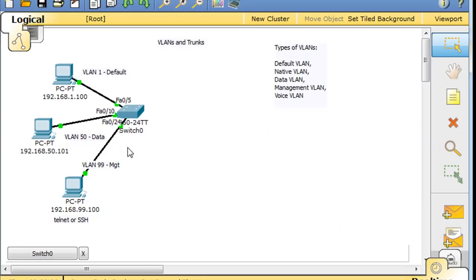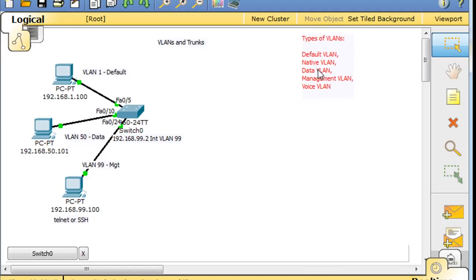Now once again, this switch here has the IP address 192.168.99.2 on interface VLAN 99. Right? So, management VLAN. Now, let's talk about trunks.